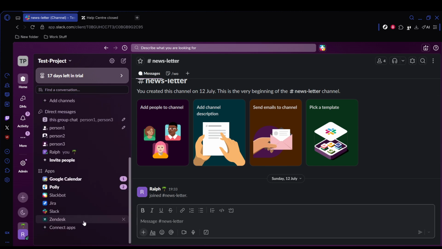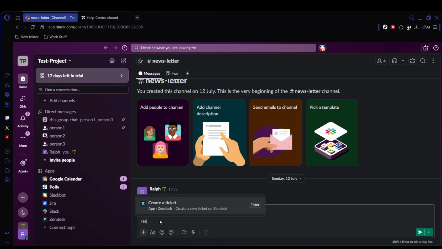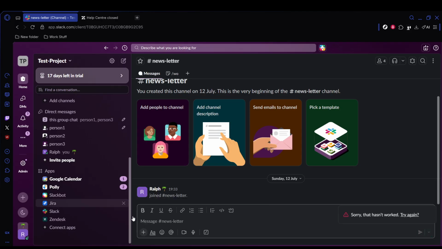Next, turn on the setting that allows team members to create new Zendesk tickets directly from Slack messages using the Message Actions menu. This is one of the most useful parts of the integration because it lets your team quickly turn real conversations into actionable support tickets without copying and pasting details manually.